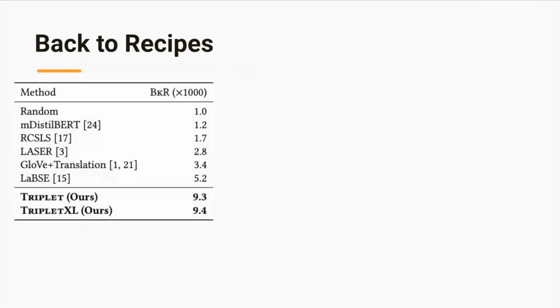And what we did is we compared a bunch of different methods that are available open source, and we trained our own model.